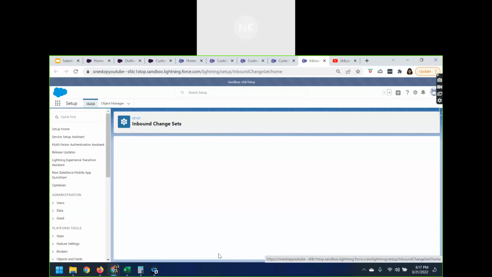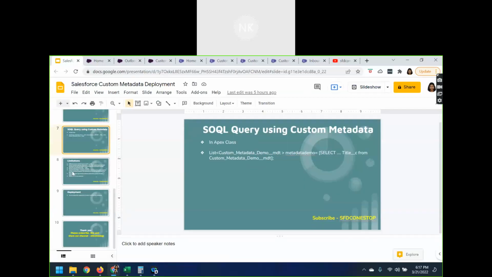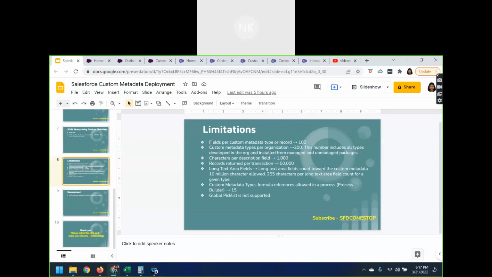Let's also recap certain limitations of the custom metadata. As I was mentioning in my previous video, the fields per custom metadata type or record limit is only 100. You can create only 100 fields. As you saw, we just created one field, right? So likewise, you can only create 100 fields.